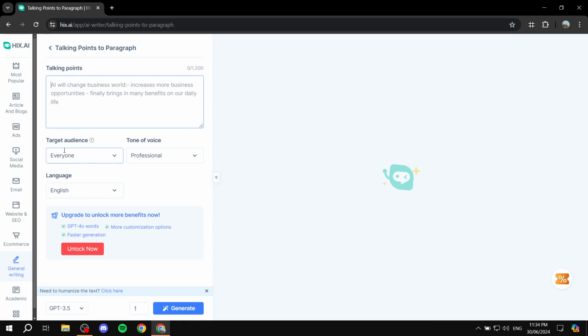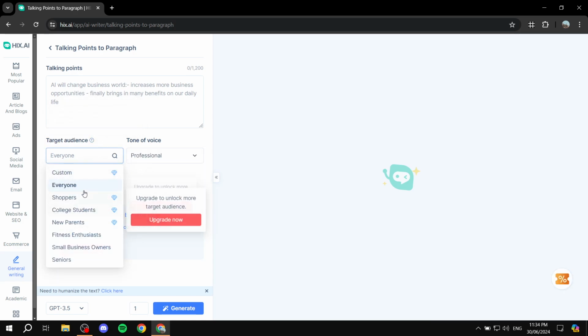And then here we have also more stuff. For example, target audience. We can select proper ones. For example, here we have everyone, shoppers, college students, new parents. Obviously, we're on the free plan. The free plan, by the way, does exist, but it's just going to give you limited options here, as you can see, and also limited generation of text. So it's not going to be unlimited text. So this is why you would want to upgrade. But you do actually get some out of the free plan.